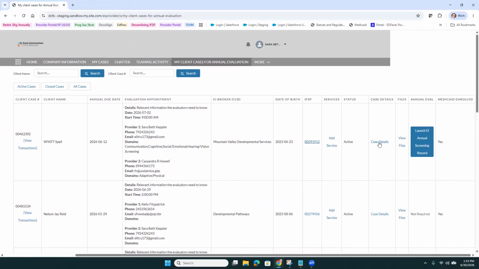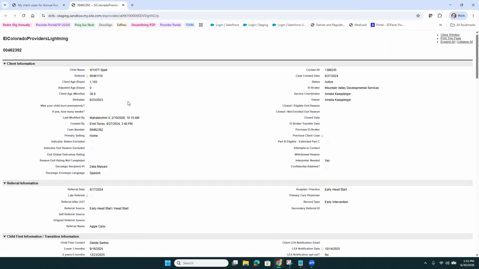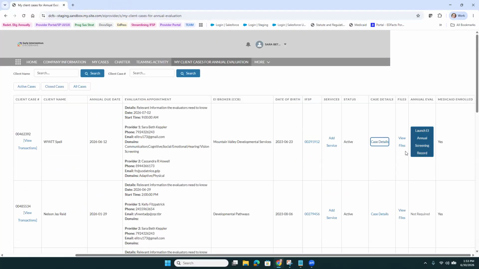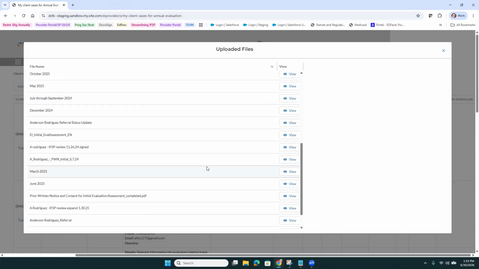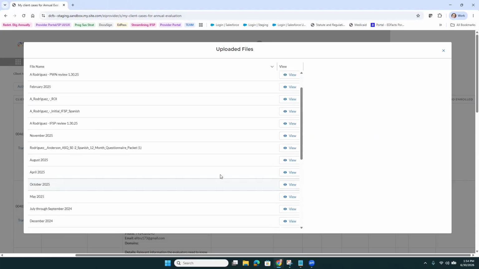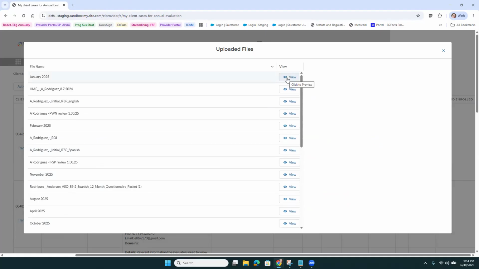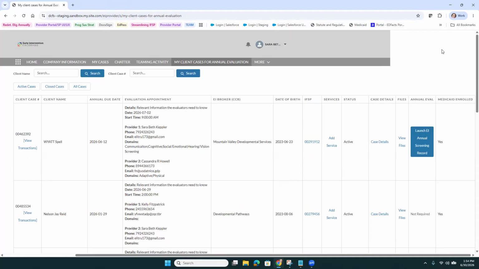We have the case details, which will bring providers to the case information on this child's EI case. Again, disregard this child's date of birth. Again, this is staging, so the details aren't exact. I have the ability to view files. This is viewing anything that's attached to the child's case by the service coordinator. I have this view button, which will of course open them in a PDF.